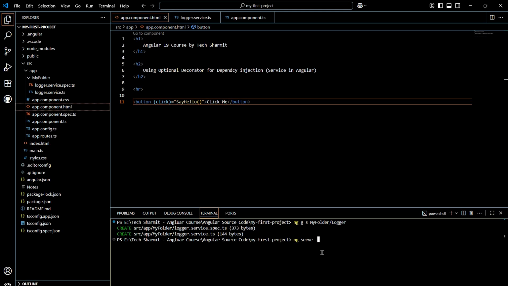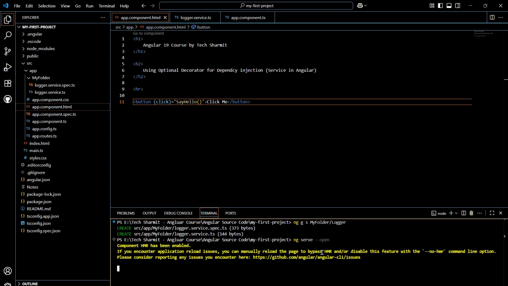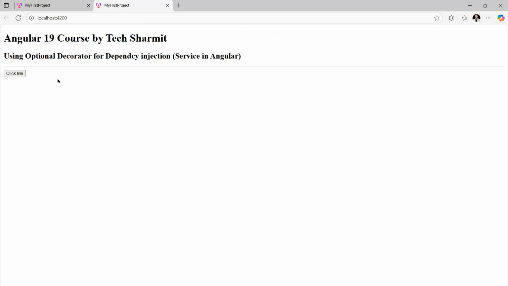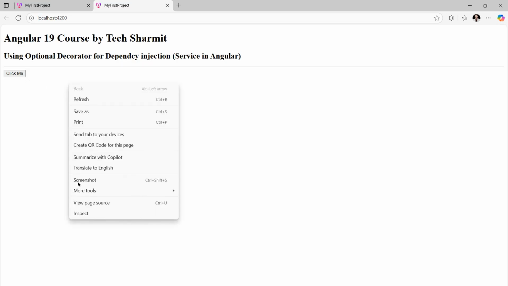Now I will run this application. So ng serve --open, enter, wait for a few seconds, and then it will show you the output in a browser, and then we will verify the output, and then later on we will use the optional decorator. That is our main topic. So you can see we have this button, and we have the Angular 19 course by Tech Sharmit heading, and the secondary heading is using optional decorator for dependency. Oh, maybe there is a spelling mistake, so you can avoid it for now. Dependency injection service in Angular, and we are printing the message on the console.